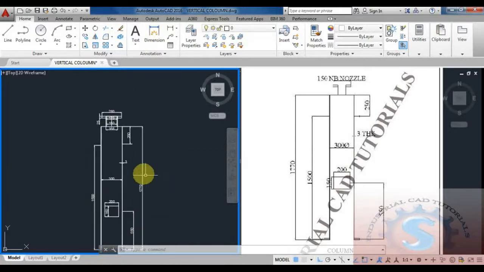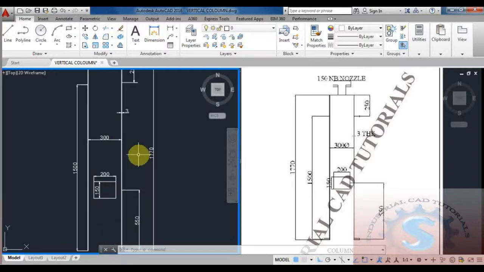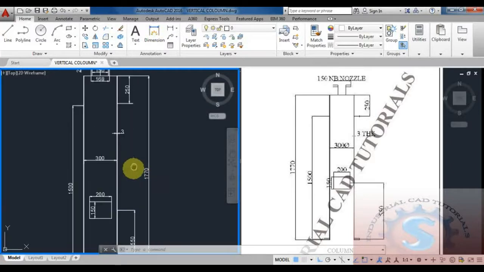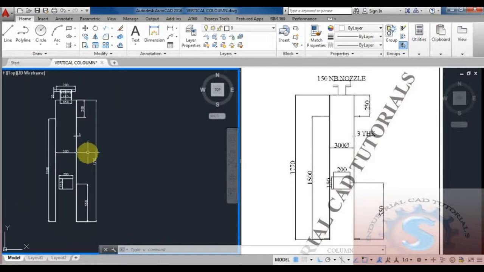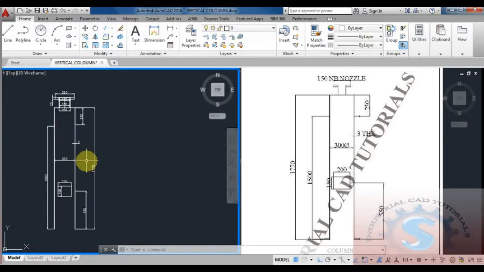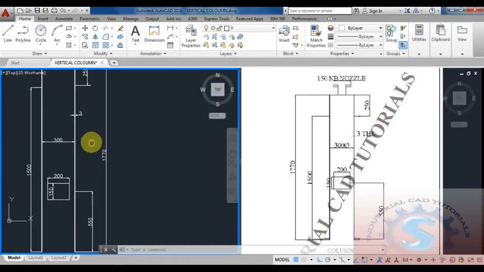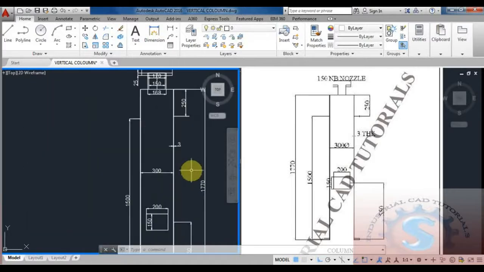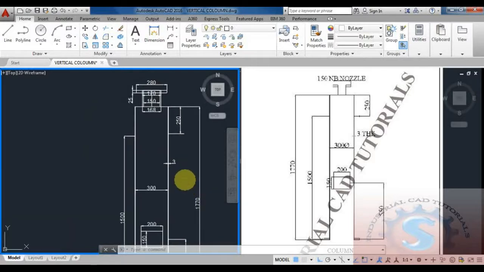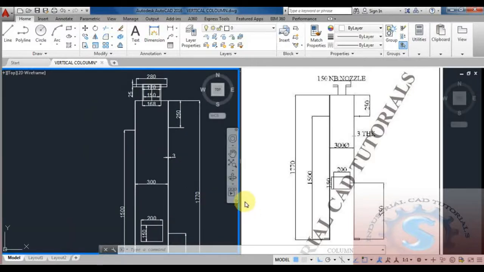This is the practice tutorial for the beginner. This is a simple tutorial for the beginners doing the operations. By performing the operations only, I am using the line command and the move, copy, extend commands, some of the operations to draw this object.